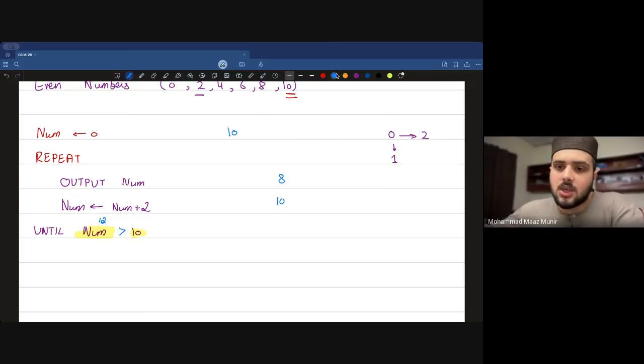So now how is this working? Initially you're printing 0. Then you do 0 plus 2, num becomes 2. So now this num is 2. Is 2 greater than 10? No, right? Repeat it. So output num. Now you have 2 printed. Then 2 plus 2, this is now becoming 4. And then I'm like, okay, is 4 greater than 10? No, right? Go back. Output num. You output 4. Then 4 plus 2, this is becoming 6.